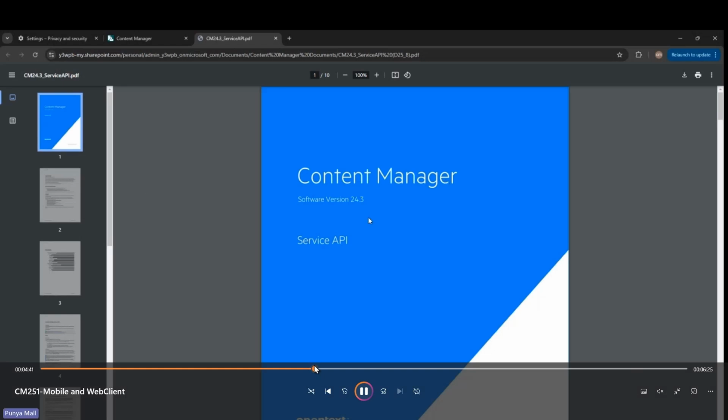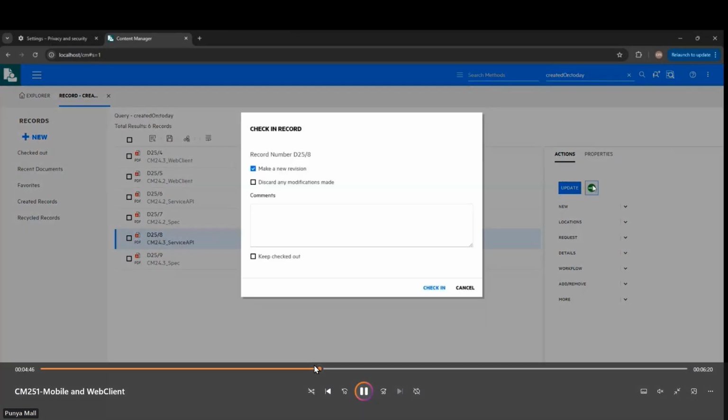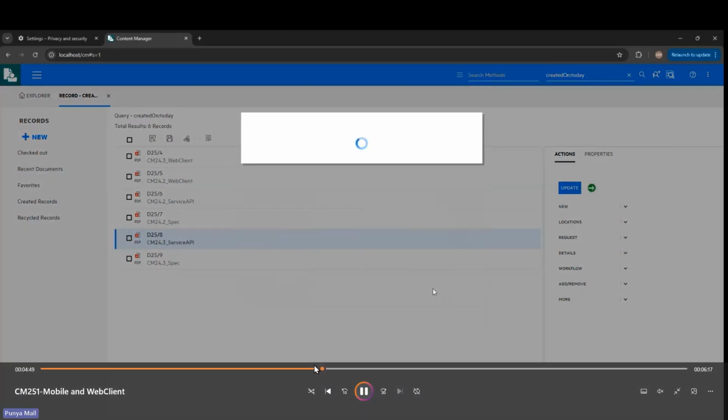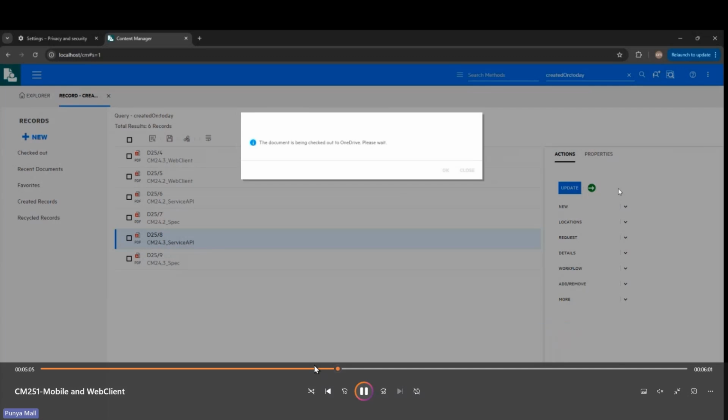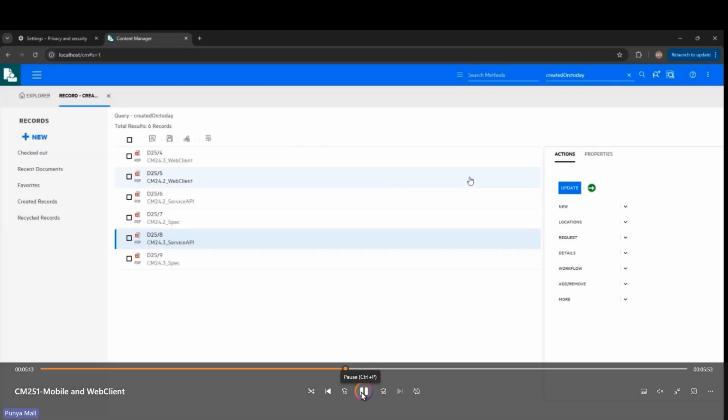So we'll not do any changes. We'll just close it and try to do a check-in. Similarly, the behavior is the same. It will not ask the user for a second time login because it maintains the session. And so now a Google user can use the Azure login for checking out to OneDrive. A small enhancement that we have in the 25.1 release.